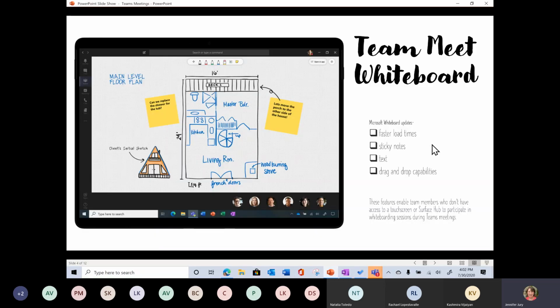So back to our PowerPoint presentation. Teams has put out so many different new features lately. One of the features that they have put out is they're constantly improving the whiteboard. It keeps getting better and better. In Whiteboard, you are going to have the most amount of features in the desktop version, but the version that gets launched during your team meet is getting better and better.